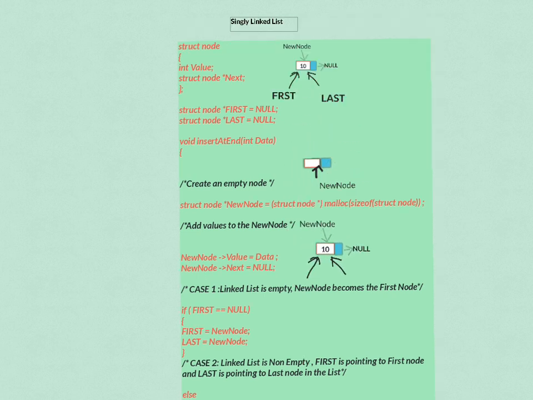Now when we try to add this newly created node to the linked list, there might be two cases. One case is that the linked list might be empty. So in that case, we discussed that we should store the address of the newly created node into two pointer variables, that is first and last. So this is the code that stores the address of new node into first and last, and this is the pictorial representation.